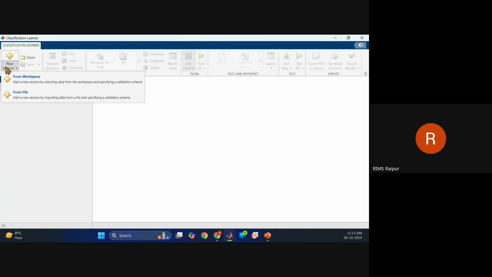If we have our data available in the workspace, then we can use this data. The data is nothing but features. If I have feature files along with the labels, then I can use them from the workspace if I've already saved that feature file there. And if it is in the form of a CSV or .xls file saved on my laptop or desktop, then I will use it from file.